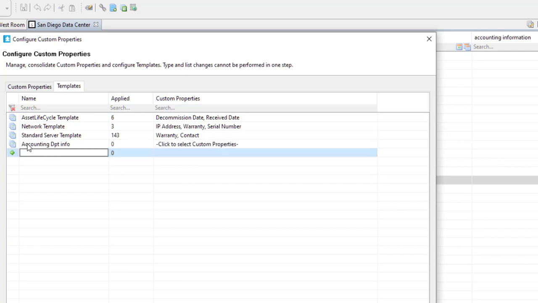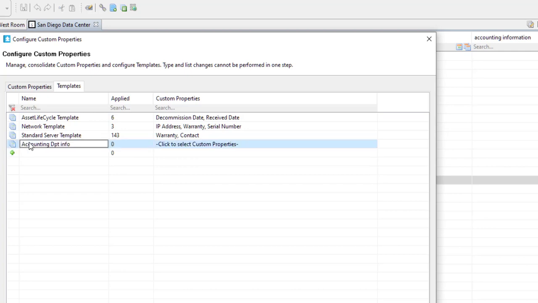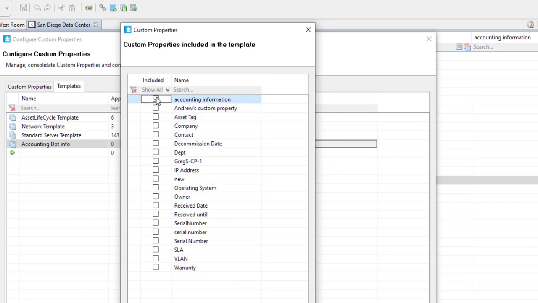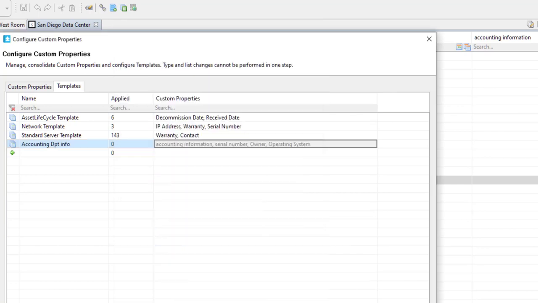And once I have created this template, I can choose different custom properties included inside this template. That information can be the accounting information or any other custom property, for example, serial numbers, owner names, operating system, or any other custom property that you have. You can include that into the template, and that template will contain the data for all these custom properties simultaneously.